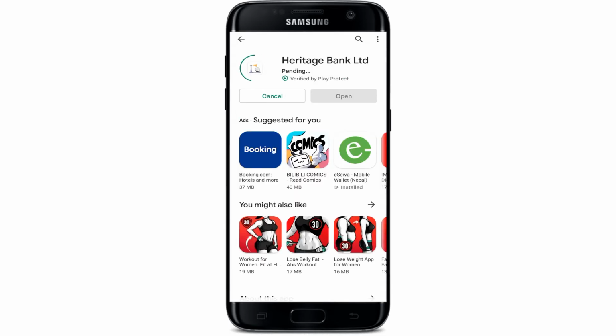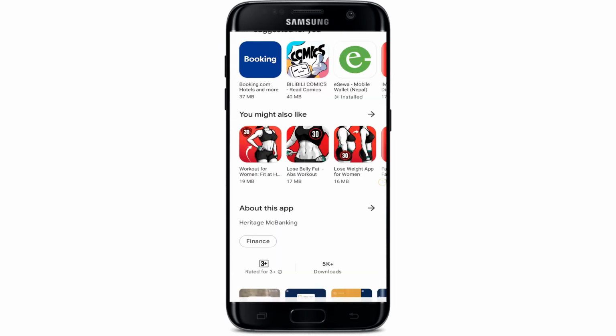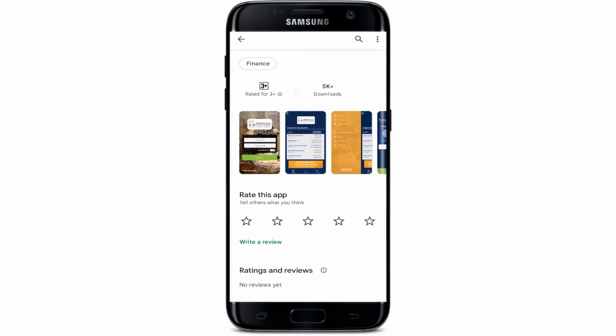While downloading or installing the app, make sure to have a stable internet connection. Heritage Bank is Australia's second largest mutual bank. This mobile banking app allows you to check your available account balances, view transaction history, transfer funds between accounts, pay your bills, view and activate your cashback offers. To know more about this app, you can read the description. You can see ratings and reviews as well.